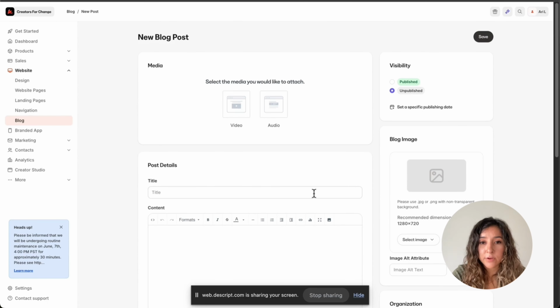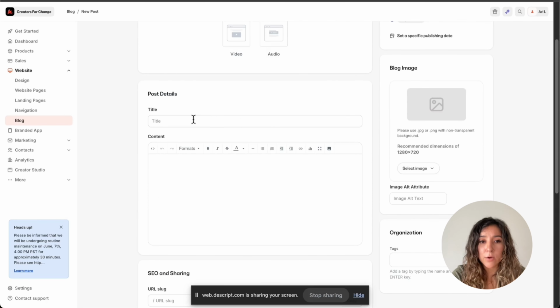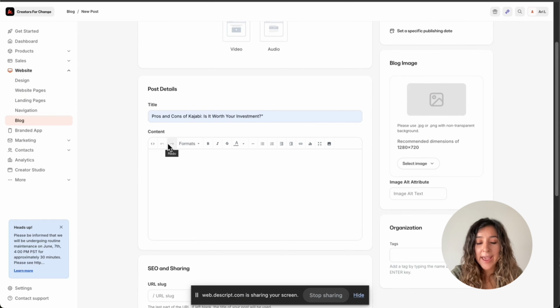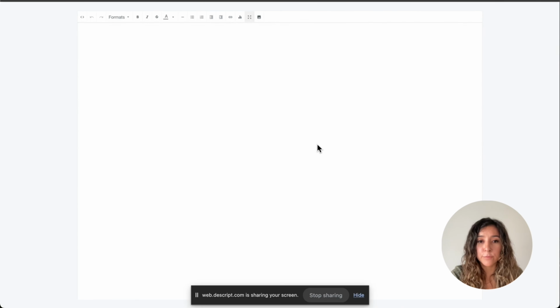Now, these elements are very straightforward. You could choose to attach any media like video or audio. This here is where you give the blog a name. So look, there's already one here: Pros and cons of Kajabi. Is it worth your investment? When you are editing the content within your blog, I do recommend going full screen because this is kind of like a Word document or a Google Doc. It's much easier to type on here and to make sure that everything is formatted correctly.